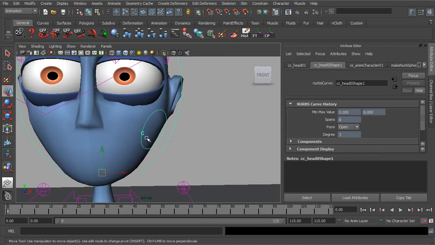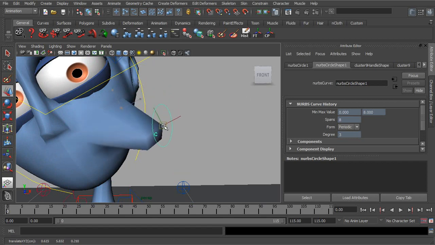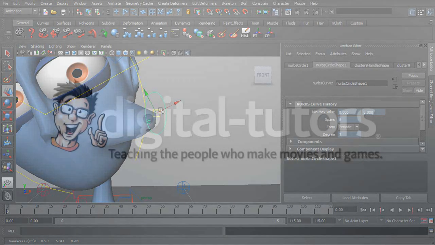Now, rotating our head once again, if we were to go back to our circle control object, everything is going to function just fine. Great, so in this lesson, we learned about the cluster deformer and how it can be used to add extra deformations on our characters, which is a great tool for rigging.